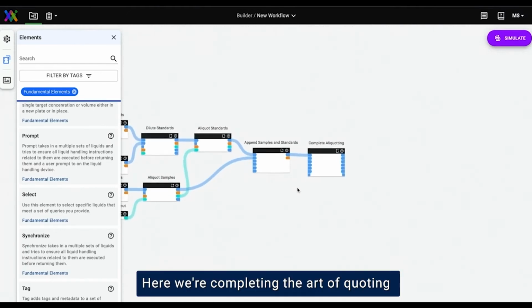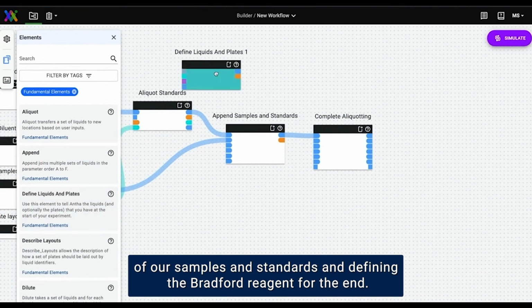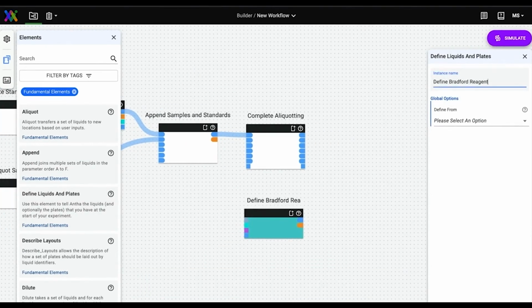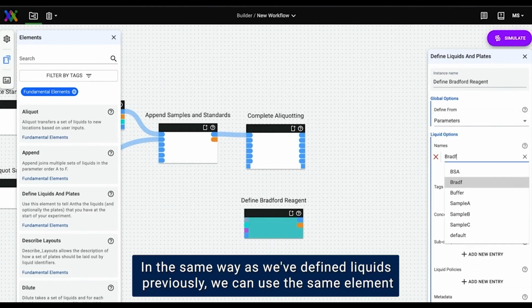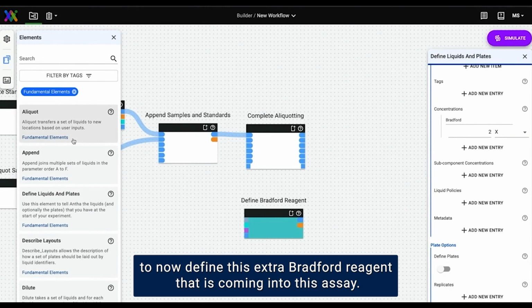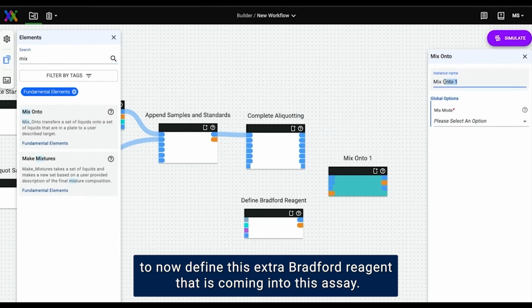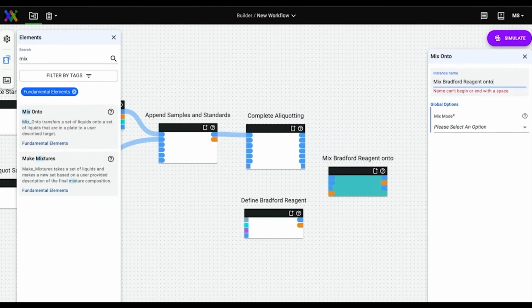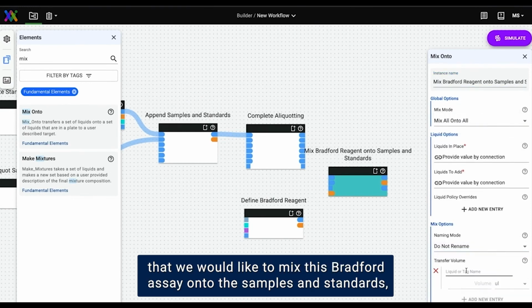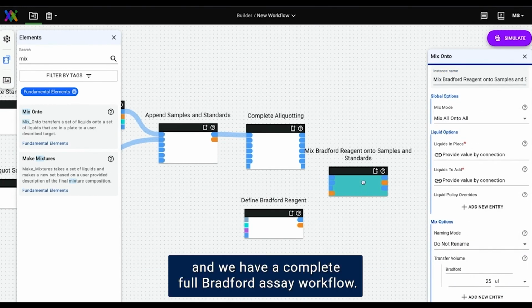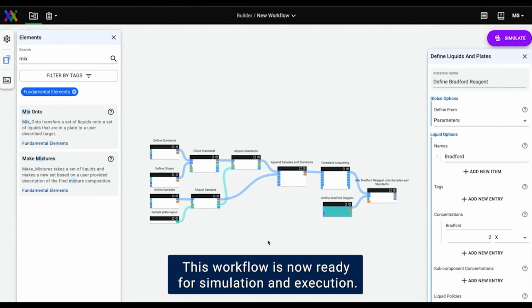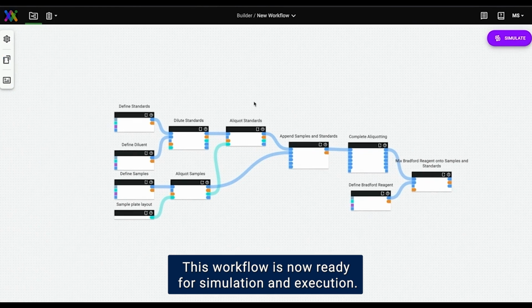Here we're completing the aliquoting of our samples and standards and defining the Bradford reagent for the end. In the same way as we've defined liquids previously, we can use the same element to now define this extra Bradford reagent that is coming into this assay. Ultimately, we can then tell the Synthace platform that we would like to mix this Bradford assay onto the samples and standards, and we have a complete full Bradford assay workflow. This workflow is now ready for simulation and execution.